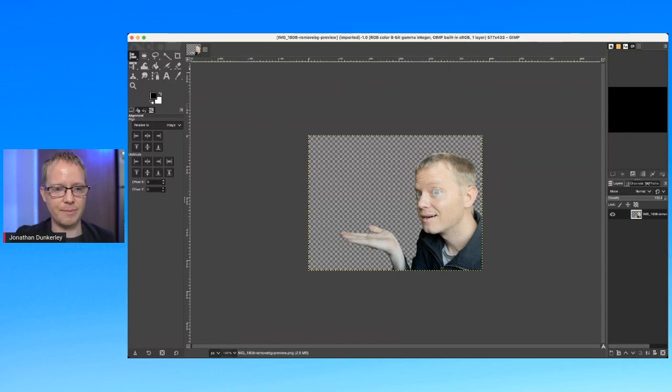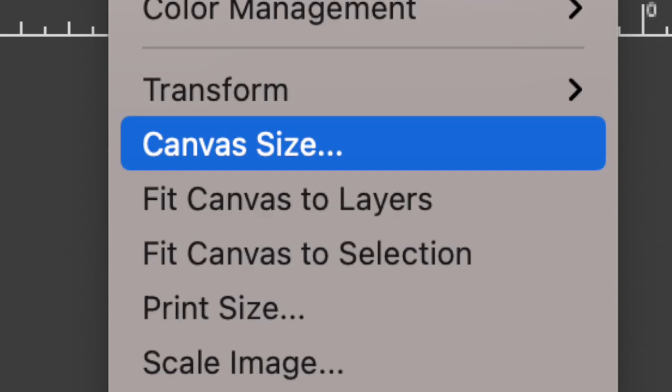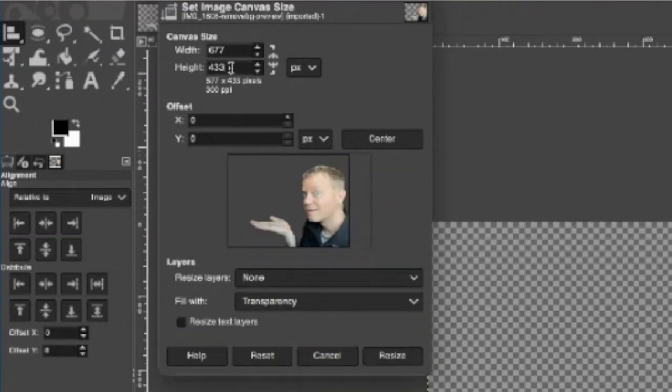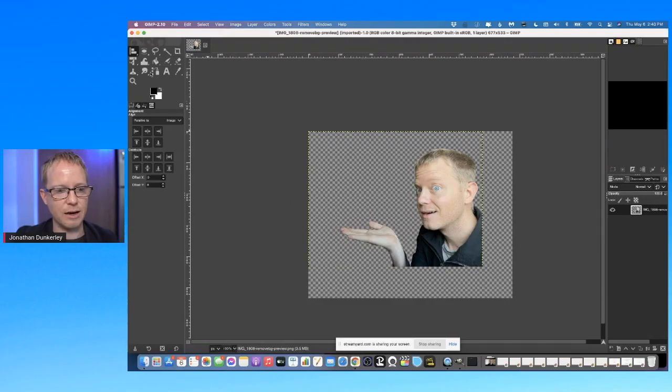You go up to the top, go to Image, Canvas Size, and I typically just add 100 pixels. This part right here that says canvas size, I add 100 pixels to each one. So it's 577 here, so make it 677, and this 433, I would just make it 533. Hit resize.